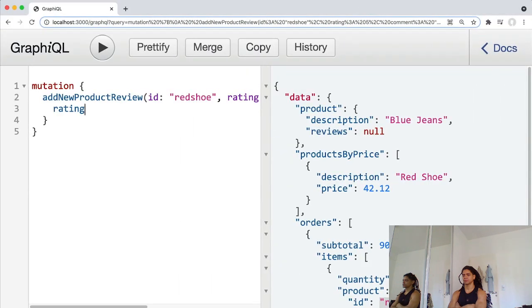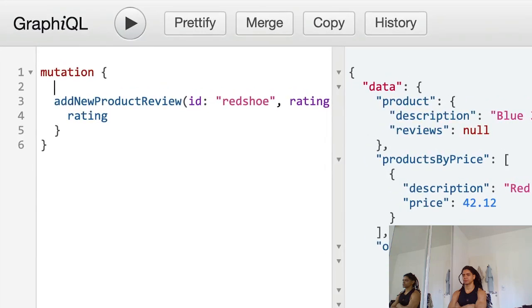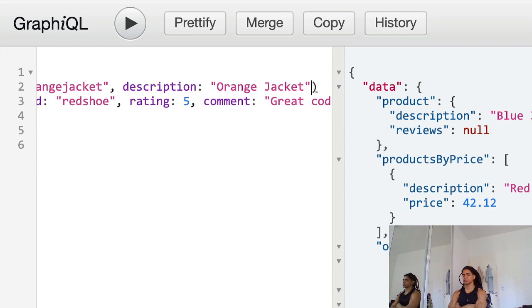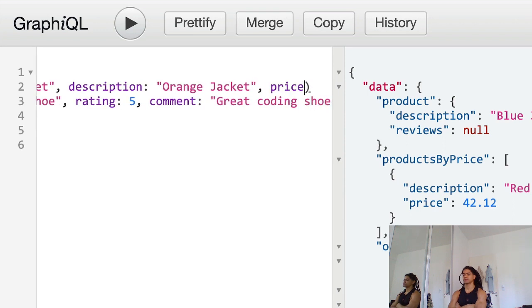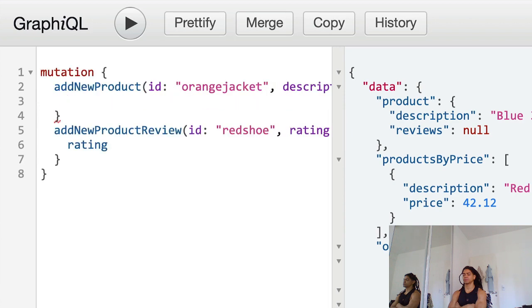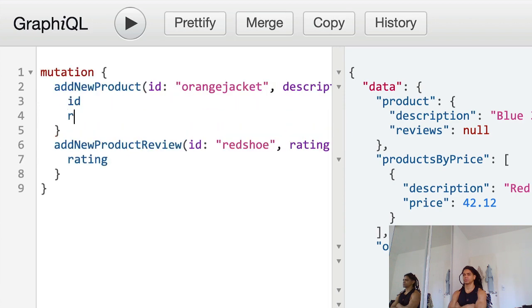Here in Graphical, let's try adding a new product. Just like with queries, we can make multiple mutations all with one trip to the server. So above our add new product review mutation, we'll add an add new product mutation, where we create a product with an ID that's, say, orange jacket, and the description is going to match our ID. So description will be orange jacket, which is going to be a bit more expensive than our shoes. So we'll say the price is $70.55. And what we'll get back from this mutation is the ID of the product and any reviews, which we decided is going to be empty.